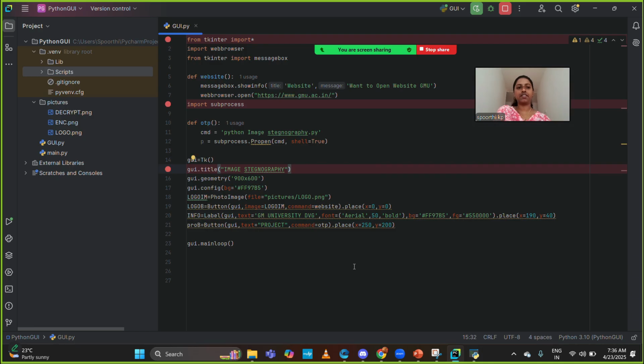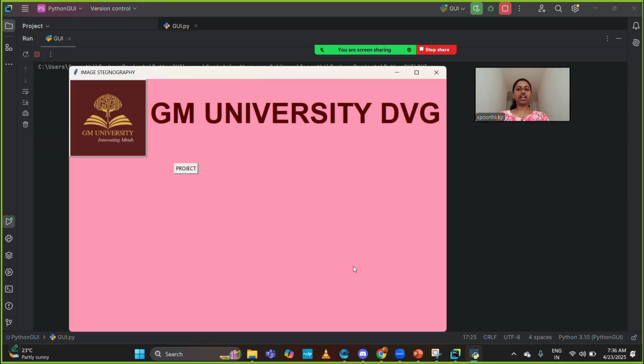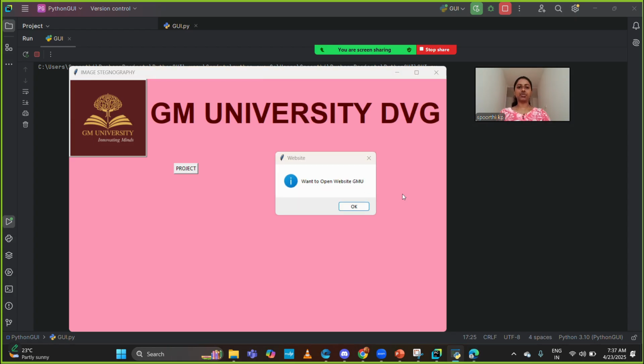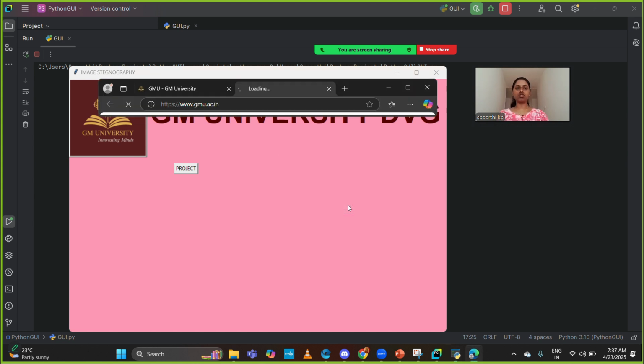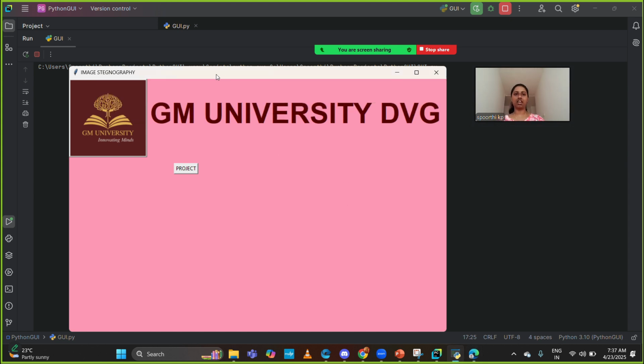Run GUI, where the GUI is as follows: logo. Image steganography deals with hiding information in an image. Now I'll just click on the logo of GM University. Let's see what it opens or what information it contains. Here we get the warning: want to open website GMU. I'll click on OK. So the web browser opens.